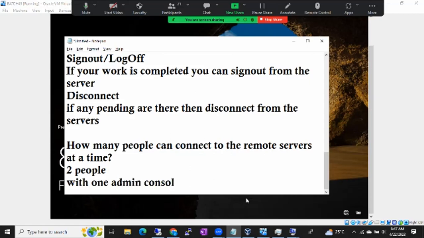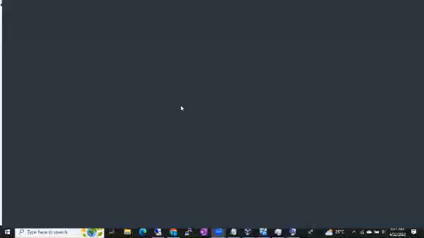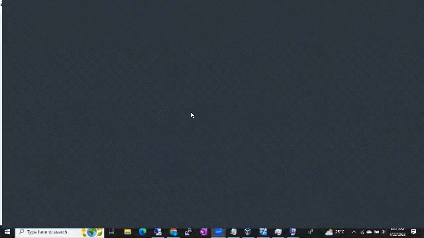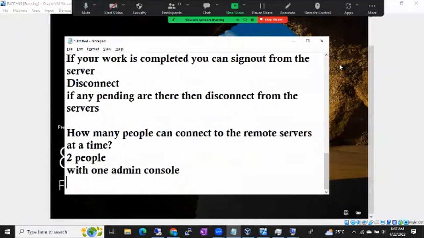Anyone from Windows team here? Generally, in every batch, I'll have people from Windows team, Oracle DBA. So, anyone from Windows team in this batch? Right. Fine. No issues. Total 3 connections, guys. 2 people can connect directly, the third person can connect using admin console, so a total of 3 persons can connect at a time.